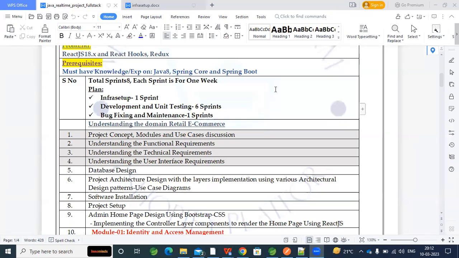Yeah, so I hope you guys are now able to see my screen. Let us continue with the demo 2.